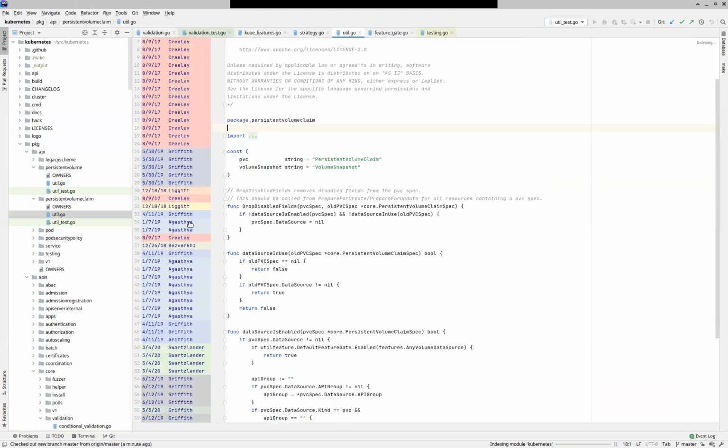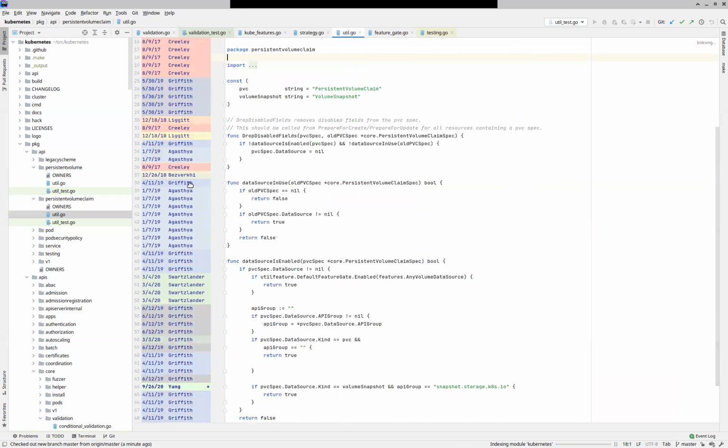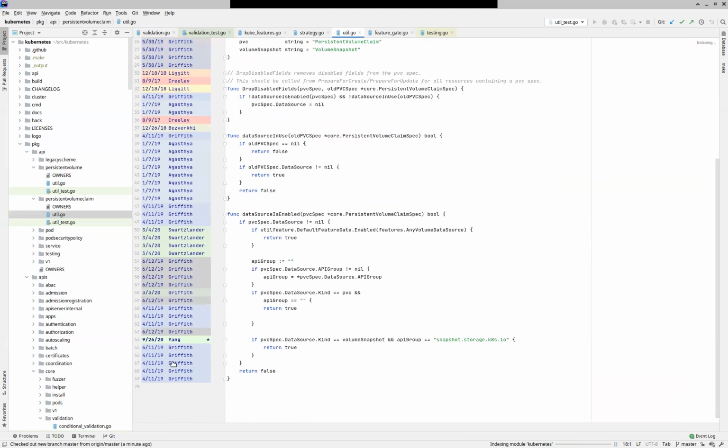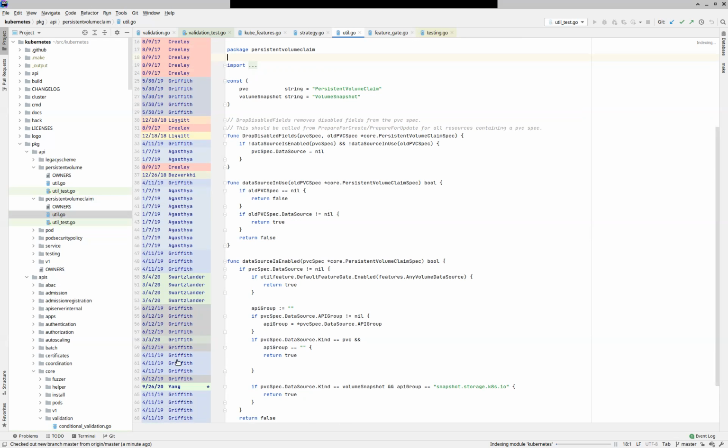Okay, we got Griffith, more Griffith, a little bit of Liget touching the declare. Who's Agostia? I don't know who this is. I touched it here when I added my alpha feature gate. The rest of it is Griffith. Xing, you touched one line. Is that me? I don't know if that's me. Maybe it's not you, because it's snapshots, right?